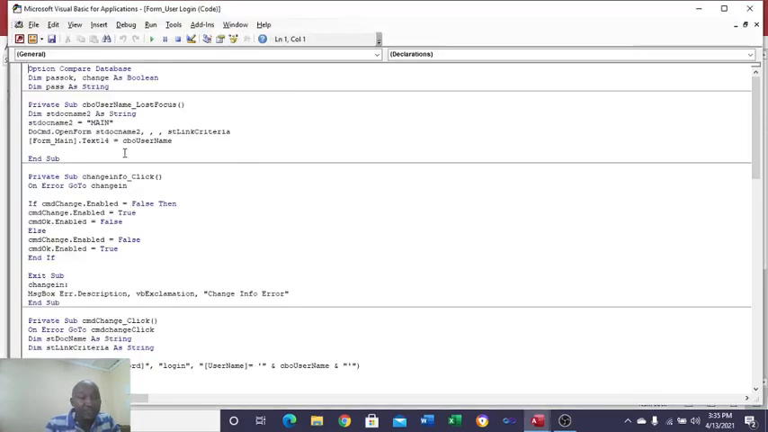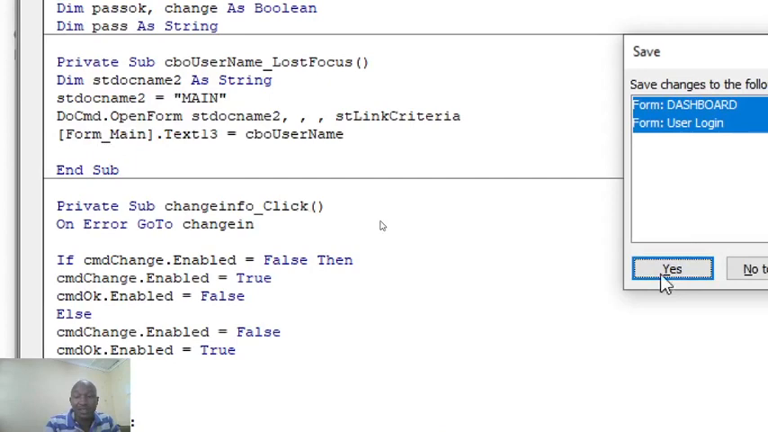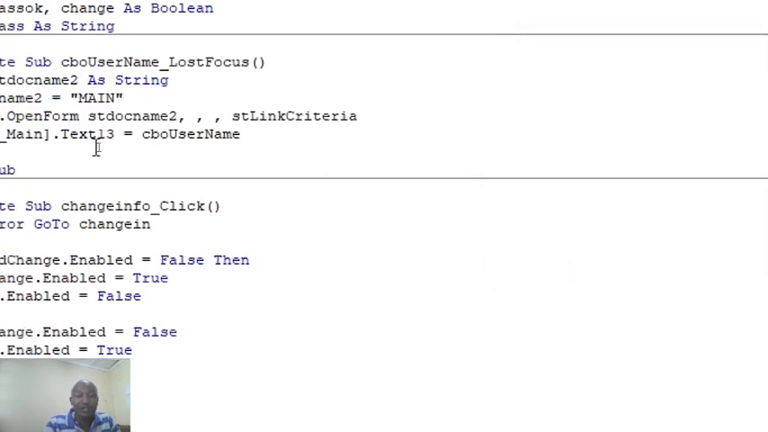Therefore, ladies and gentlemen, I took you through how to code this one. You can just have that one as reviewed, but our point of interest is this main form here. This is text 14. We change this one to our text box, which is text box 13. And I save that one.